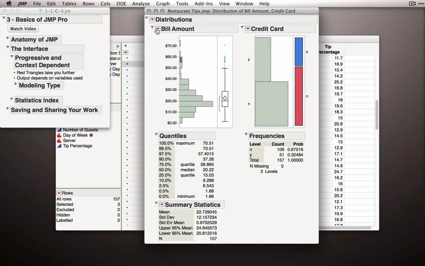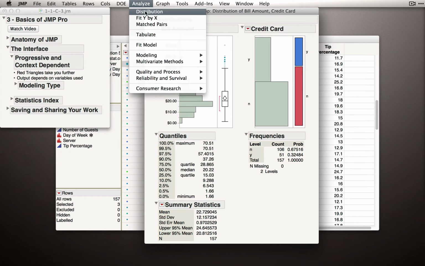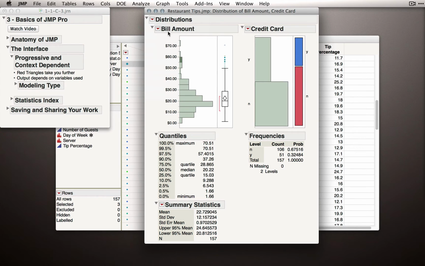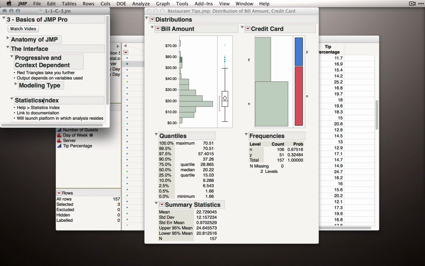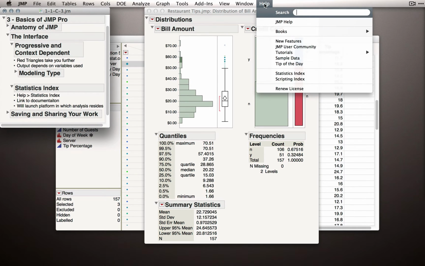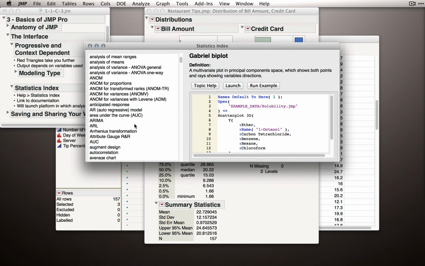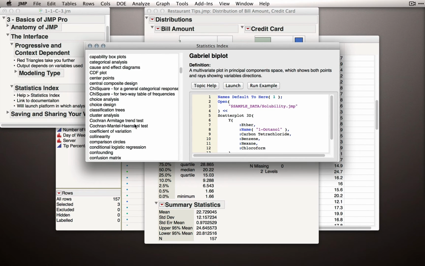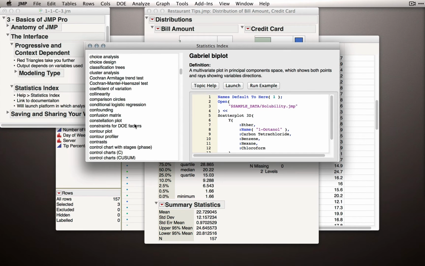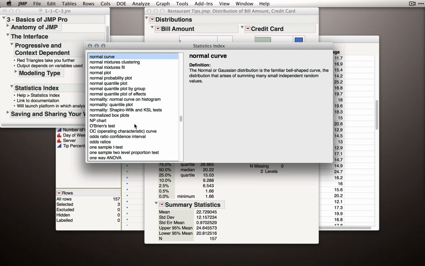The option for a normal quantile plot only comes up when you choose the appropriate platform, the distribution platform, and use a column that has the modeling type set to be continuous. And so, this can be a little frustrating if you're looking for a very specific procedure and you're not sure where in JMP it is. The statistics index is the solution to this. Under the help menu, you'll find the statistics index. And the statistics index has a scrollable list showing you all the different analyses, visualizations, and functions that JMP can perform. So let me just click in here and I'll start typing normal quantile.